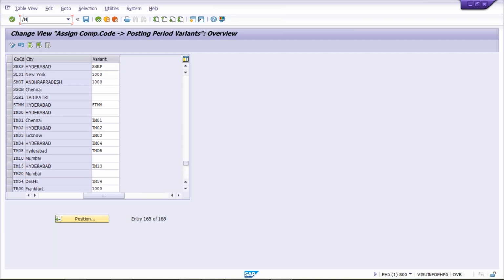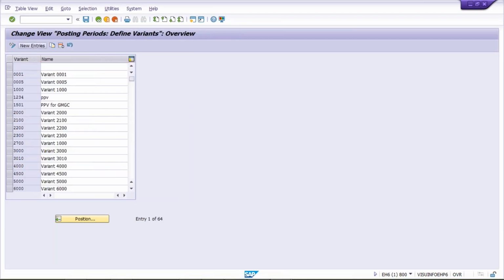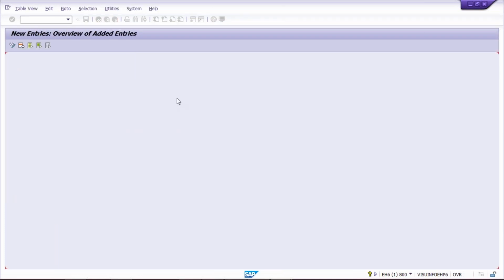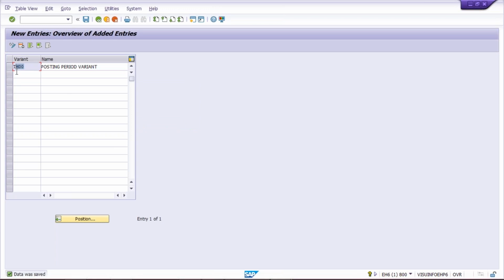So here /n OBBO. Again, I'm going to define a new, sorry, posting period variant, and give TM00, and I'm going to define TM00 as a posting period variant also, and save it. Press enter. So now here TM00 was our company code, and TM00 also I have defined as posting period variant.